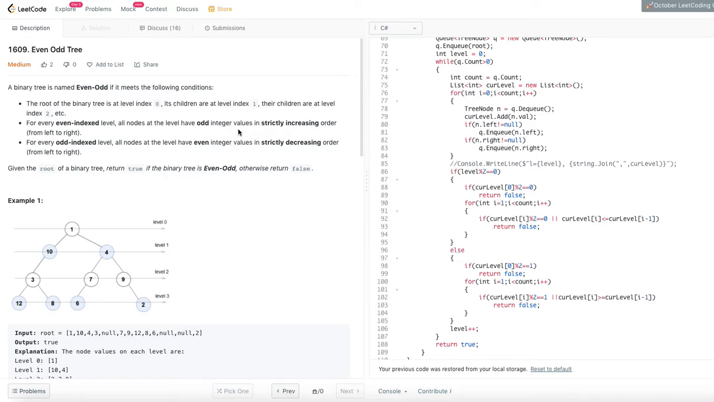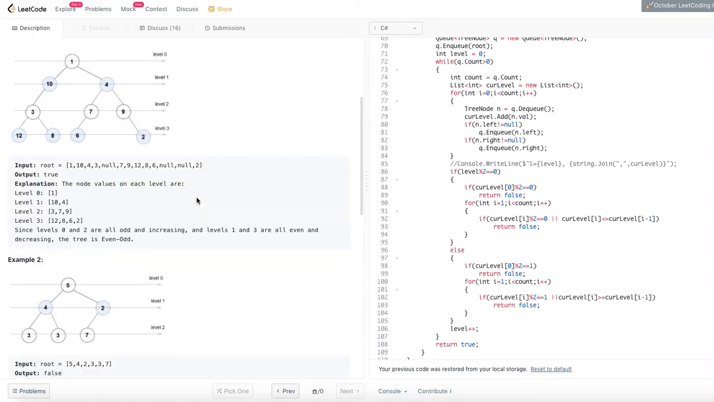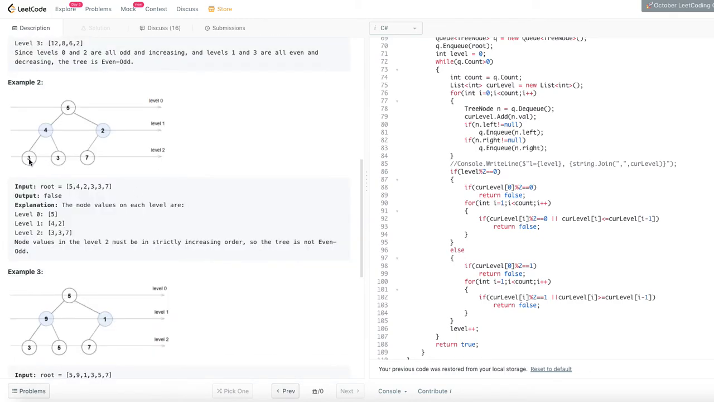Increasing order, right? They should be strictly increasing order. But in this particular example, we have 3 and 3, they are repeated, so that is not a strictly increasing order, right? So they are greater than or equal to, but they are not strictly greater. That's the reason why we say, okay, this is false, right? So this is not a strictly increasing order.